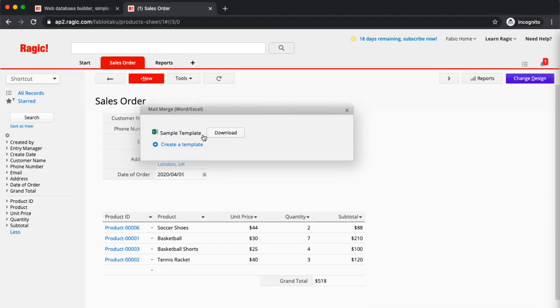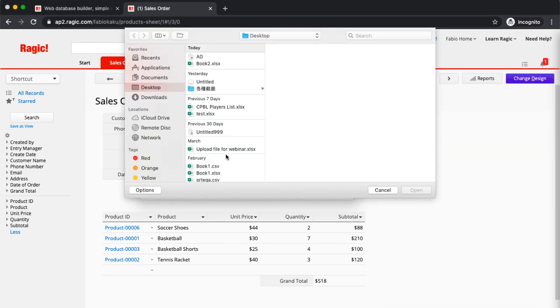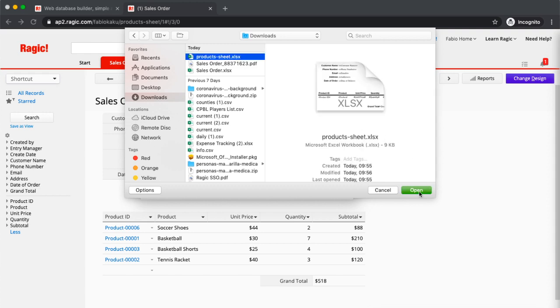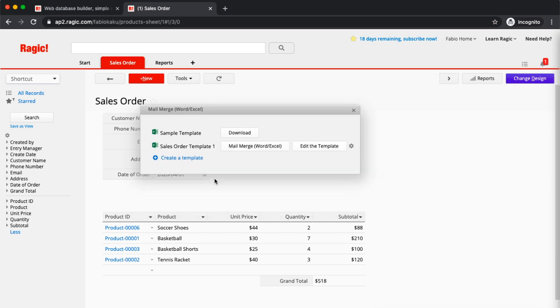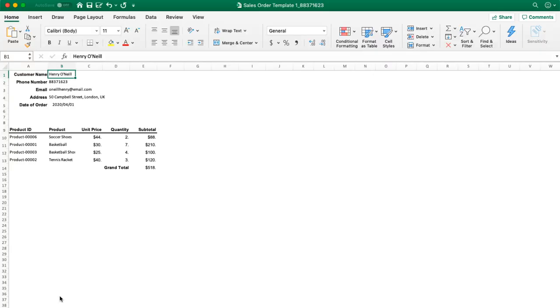And then mail merge, you can create a template and then choose file. And then after it's uploaded, you can select to mail merge it as Word or Excel. And now it will automatically populate the data here, and simply you can design your own template as you wish.